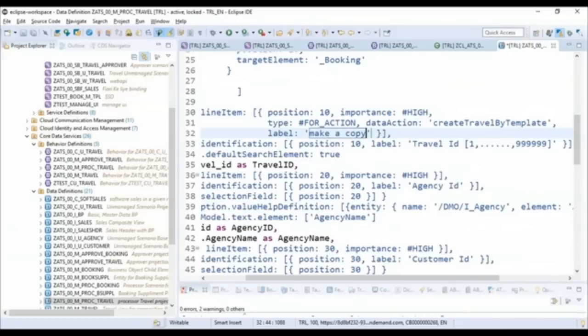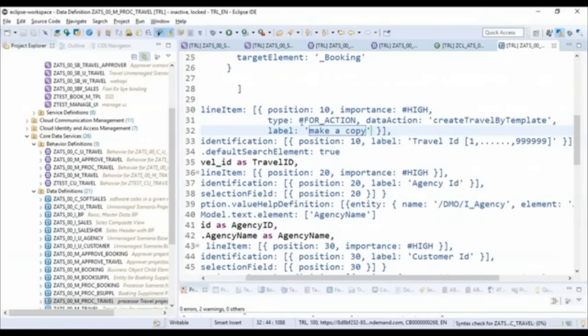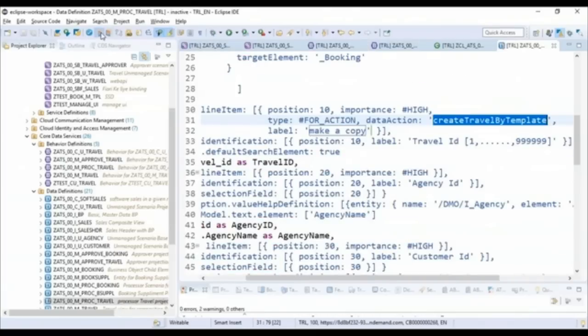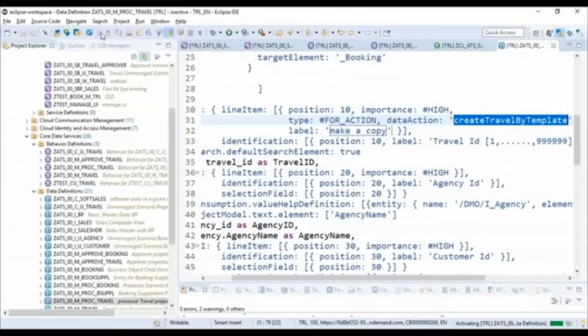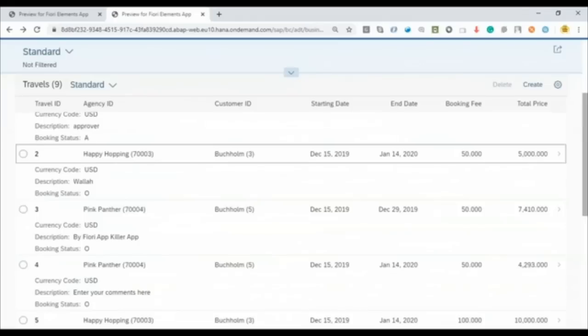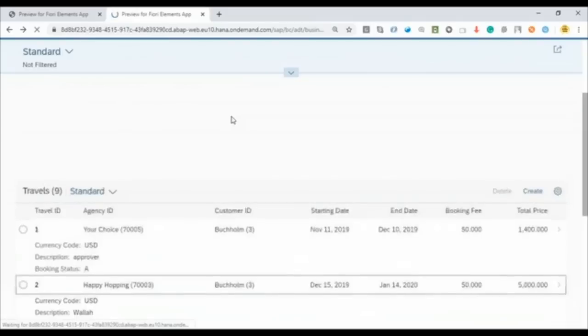Okay, make a copy. I just save this. That's how the Fiori UI will now show a button. On click of the button, this action will be called. This action is already exposed in the behavior definition from the processor BO, and the same is implemented in the base behavior definition, and there's an implementation we already did in the class accordingly. So let me just activate that, come back to the Fiori UI, and quickly refresh.